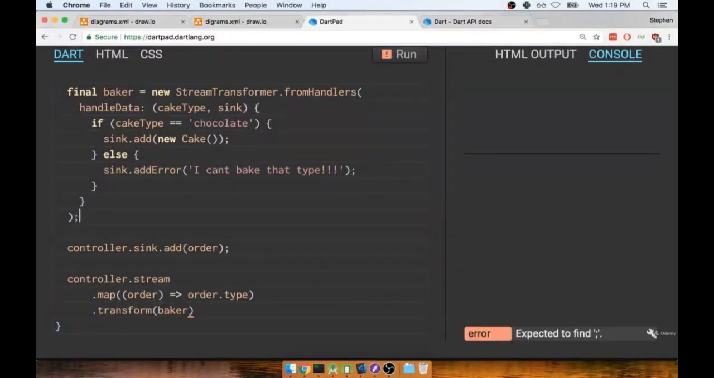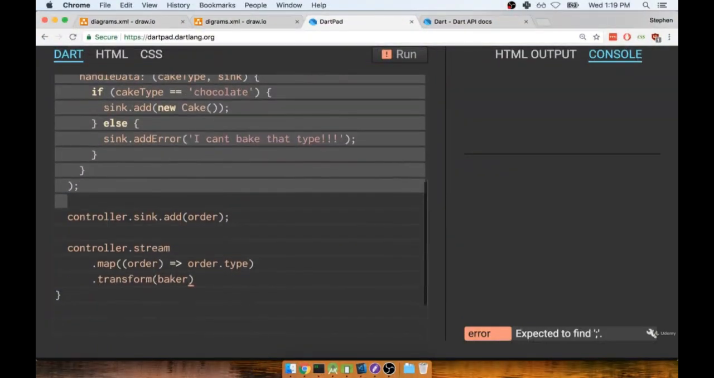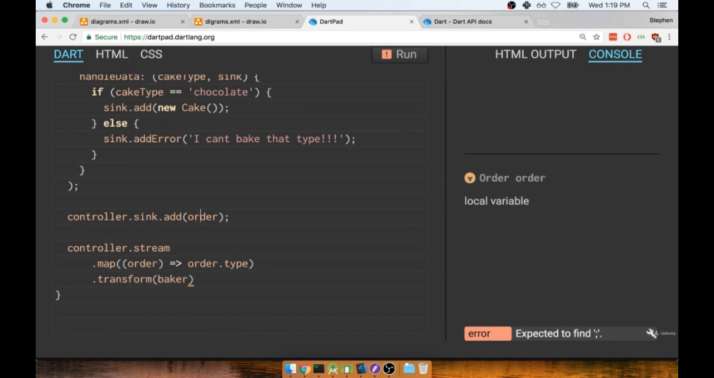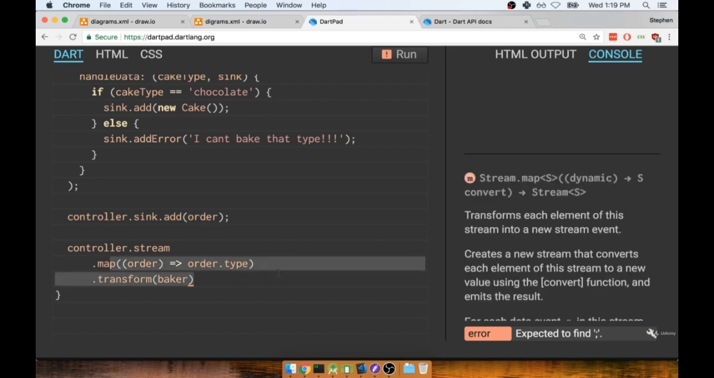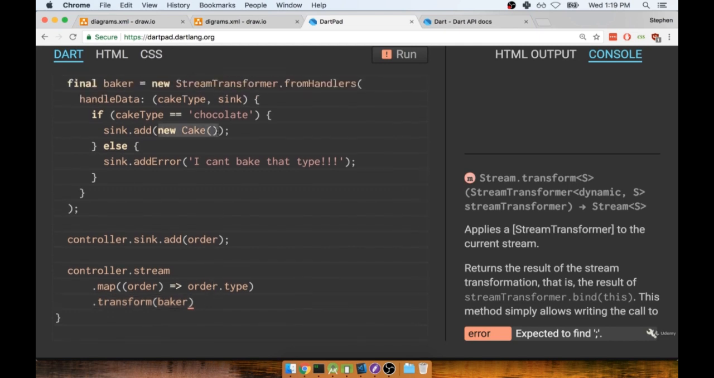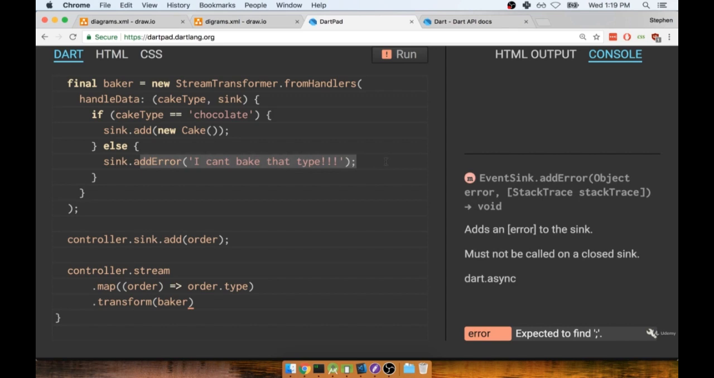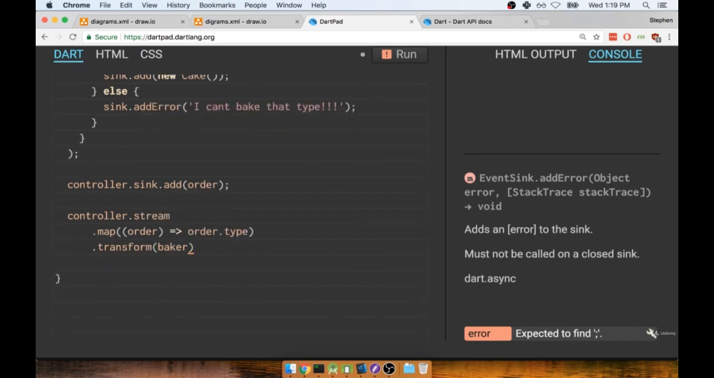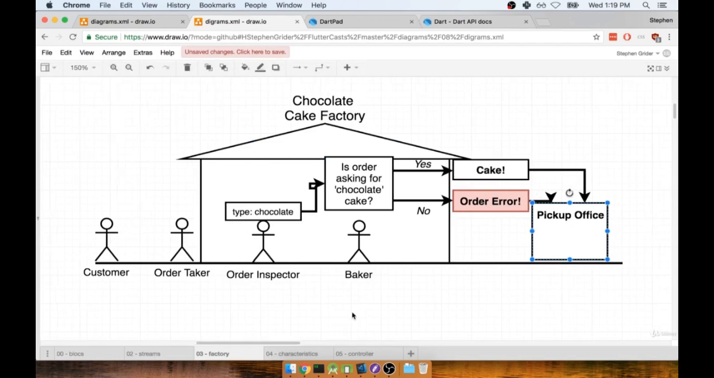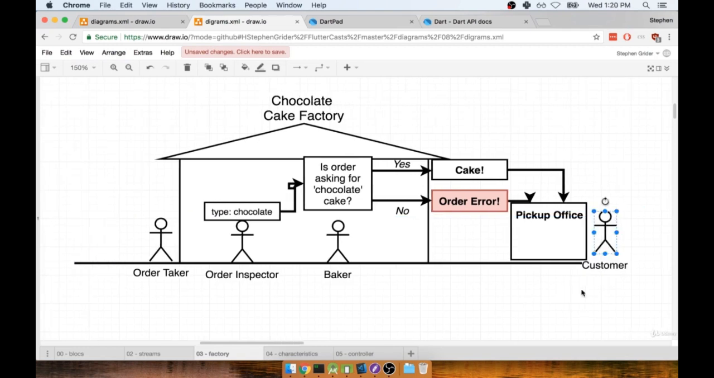In the last section, we added some code to represent our baker, and then we added that baker to our stream. So now anytime a new order is added to our stream, we first extract the order's type. We then run the order type through our baker, who's going to either produce a new instance of a cake or add an error. So now the last thing we have to do is add a final step to our stream, which is going to represent our pickup office, where a customer can come up and somehow pick up that newly created cake or deal with the error that was generated.